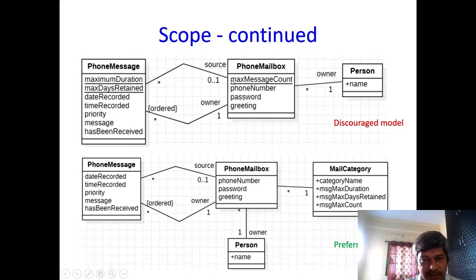Alternatively, we can take these class level attributes out, more or less the static attributes, and group them into another class. So we can put another class, mail category, with respect to this phone mailbox, and each phone mailbox can have one mail category associated. The mail category can have its own category name, the message maximum duration, message max days retained, and message max count. So you can have another class for that.